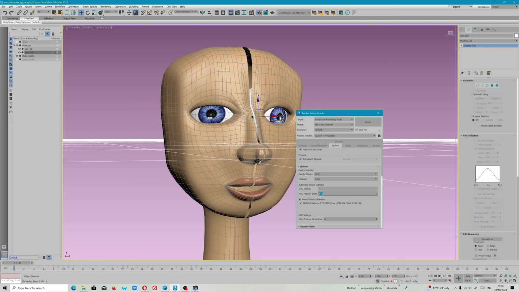Minimum memory. Maybe I will choose a little bit higher, like that. I don't know if I should change this or not. I will leave it as it is. Okay, I will render now.